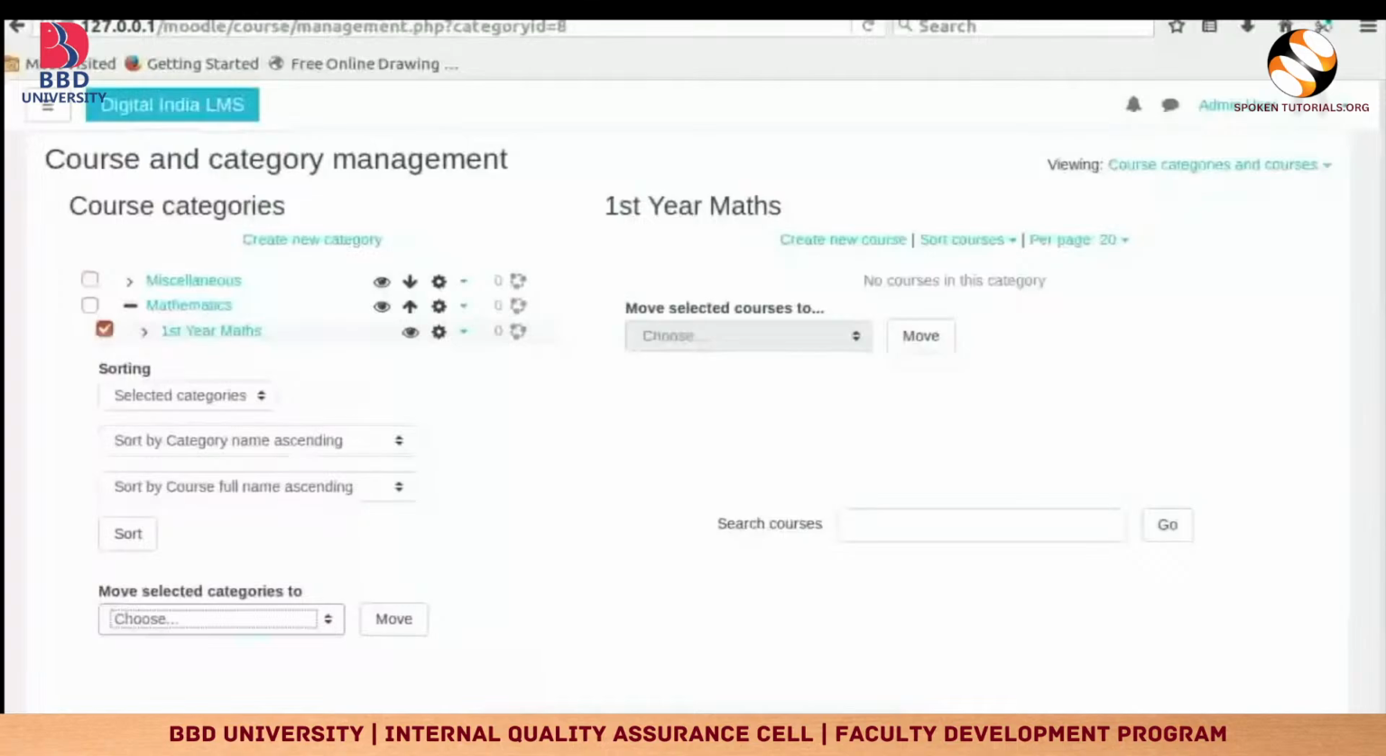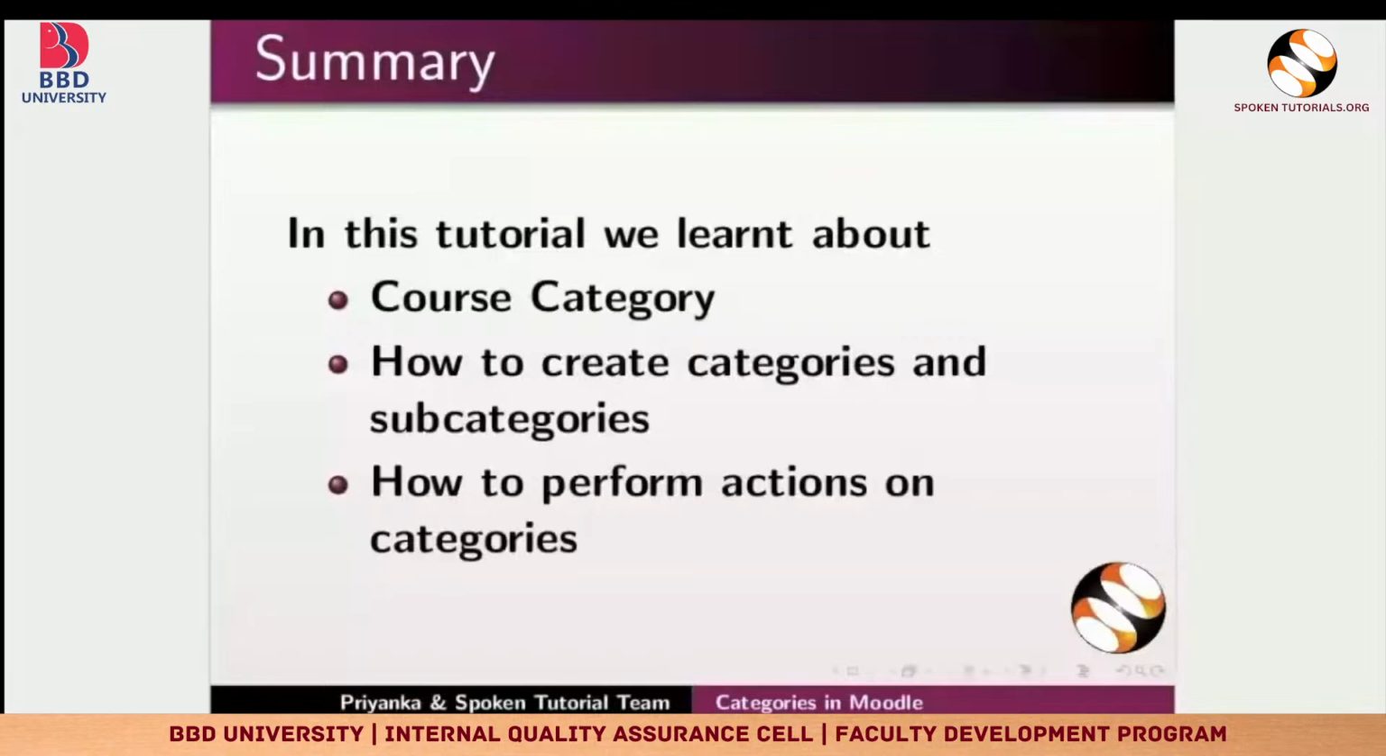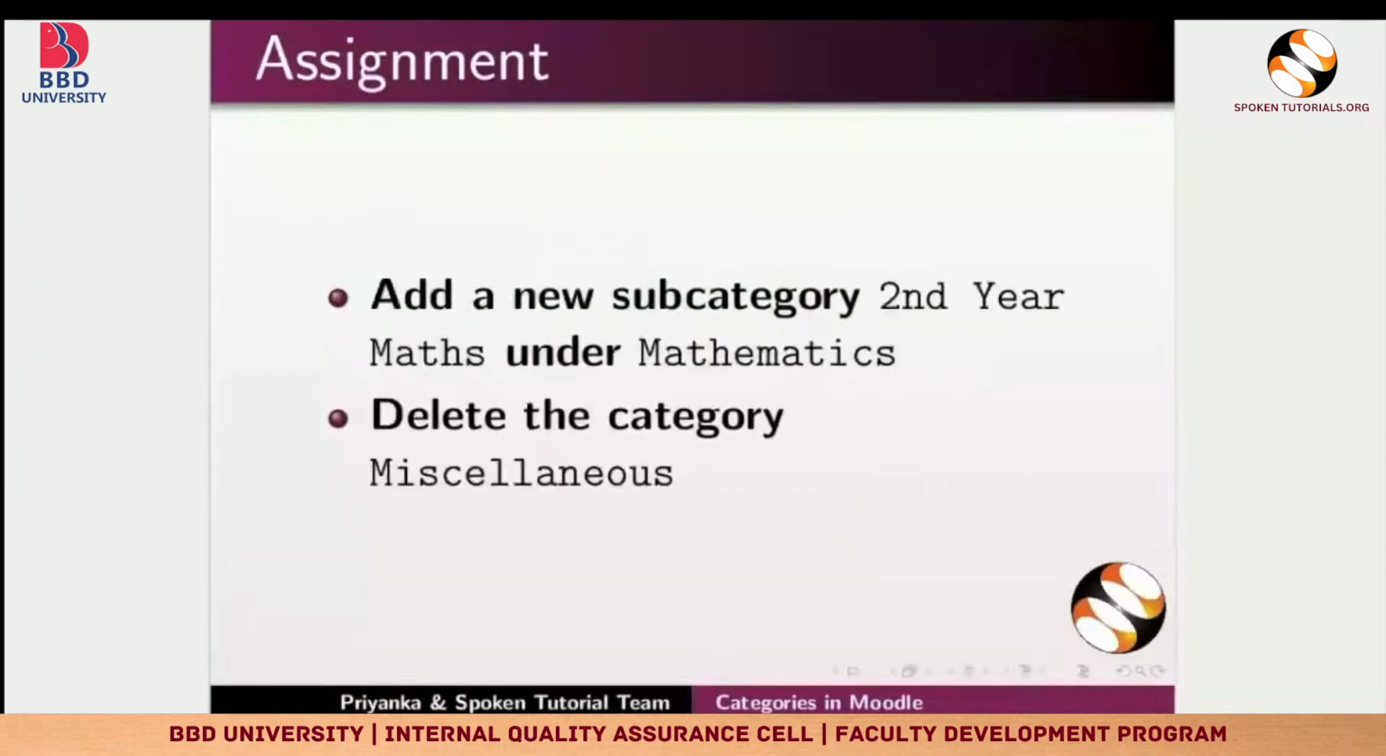This brings us to the end of this tutorial. Let us summarize. In this tutorial, we learnt about course category, how to create categories and subcategories, how to perform actions on categories. Here is an assignment for you.